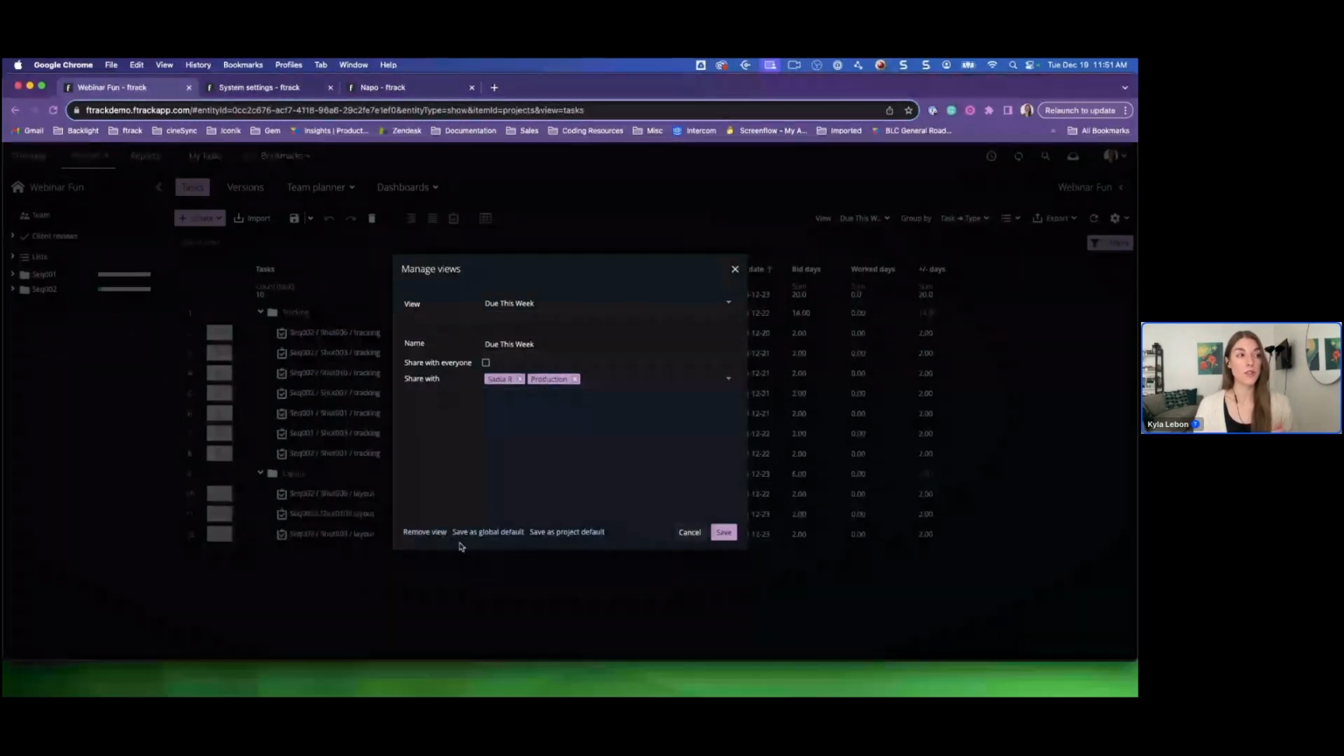Or if you want to, for your studio, set up your own default view that is going to be the default across every single project that you're working on, as soon as someone goes to the task spreadsheet, you could also save it as a global default as well. All right, so that is managing views.